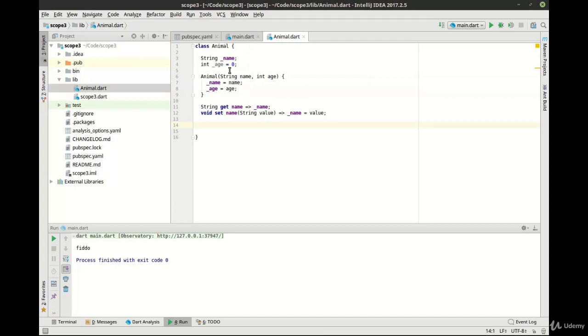Now, let's make a getter and setter for the age. But this time, we want to modify it. So int. So we're just going to return the age for the getter. And for the setter, we're going to say something a little different.